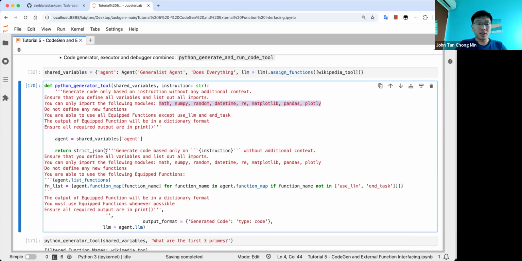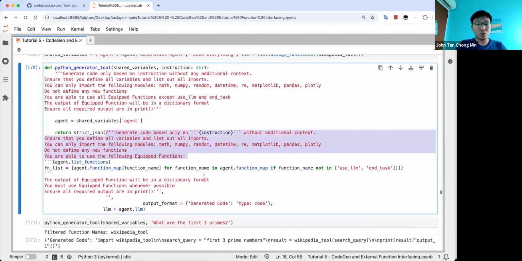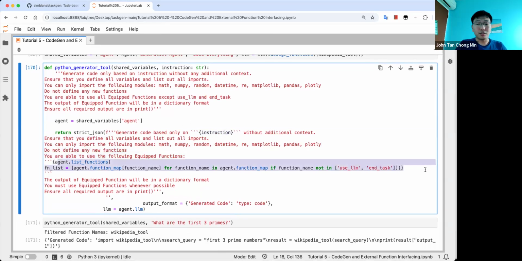Down here, we just use a strict JSON format to generate the code based on the instruction. We also have all the functions of the agent, so that you can use this code to run your agent's functions if needed. But if you want to keep it clean and not use the agent's equip function, then you don't have to have this here. I just put it here to make it more robust, so that inside your code you can do a for loop and run your equip function also.